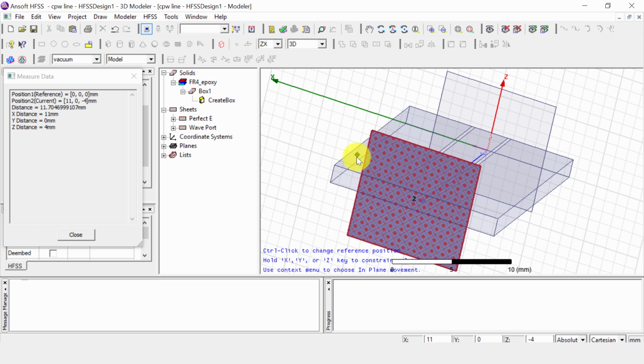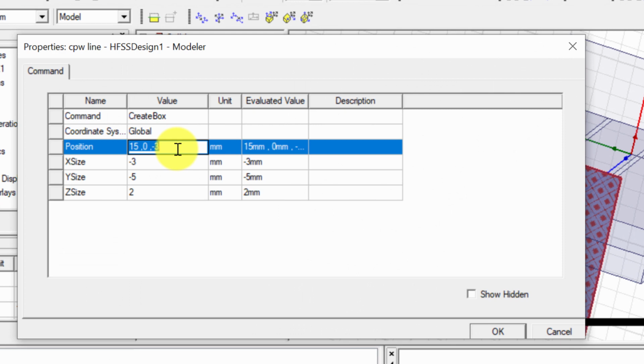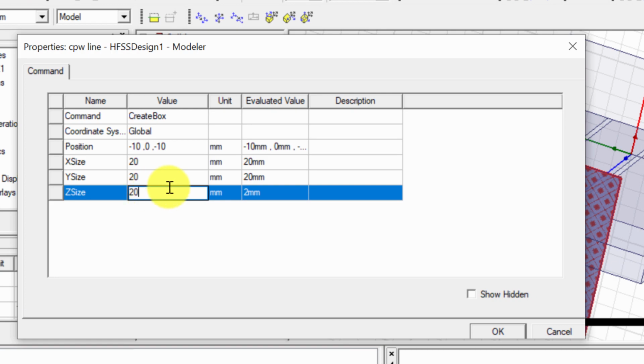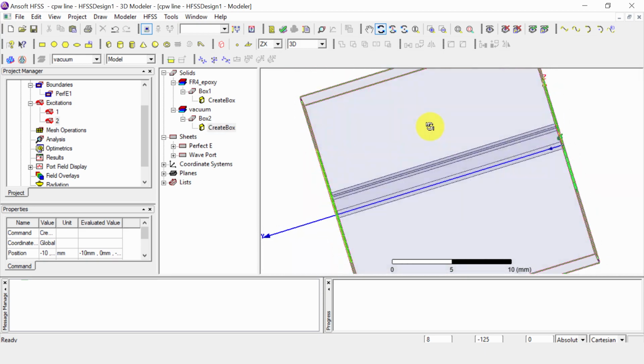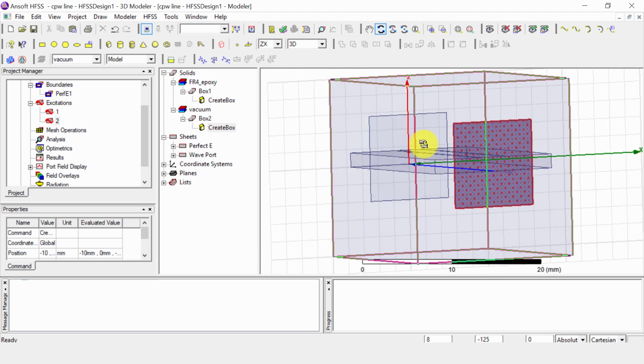Now we are going to draw a box. We have to take the Y dimension of the box same as the substrate dimension so that it will touch both the excitations. First of all, draw the box and give the dimension of the box as X position. In X direction, the dimension of substrate is 15 mm, so we will take 20 mm, so minus 10, comma, Y dimension is 20 mm starting from 0, and in Z direction, we will take 20 mm, so it's minus 10, 20, 20, and 20. Our box is drawn here, you can see, and we can also see these waveports are in the same plane of the side of the box.